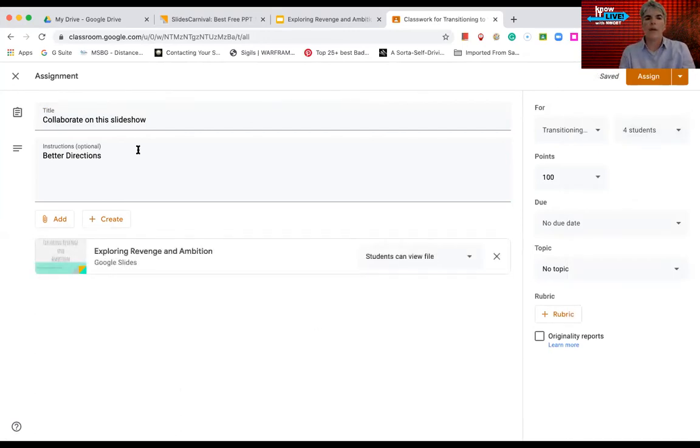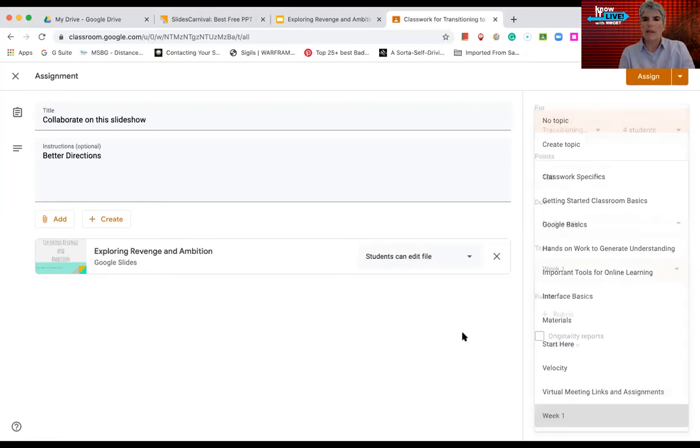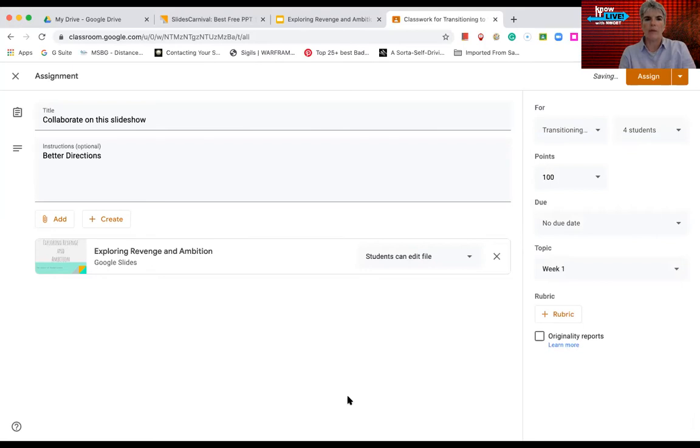So now I have this assignment where the students are going to have access to this Exploring Revenge and Ambitious template that I've created for them. And I'm going to say students can edit the file, and they're all going to edit it together. Now, I could have done it individually and said make a copy for each student, but I want the students to collaborate on it. So I chose these 4 students. I'm going to put it in my topic, and then I'm ready to assign it to only those 4 students.